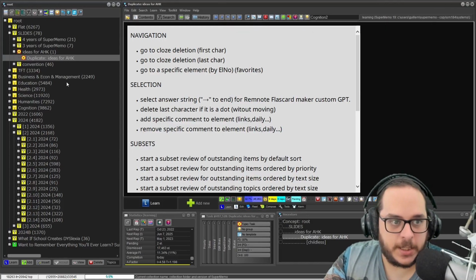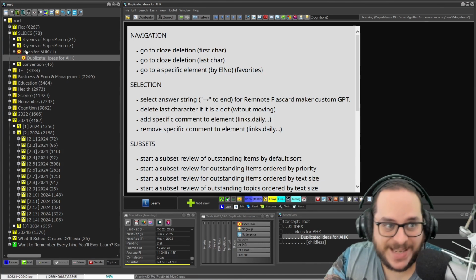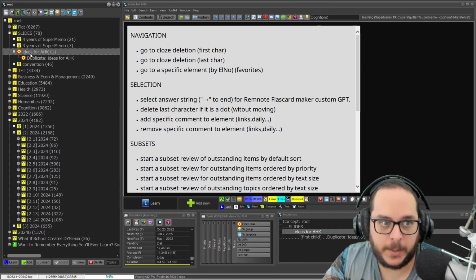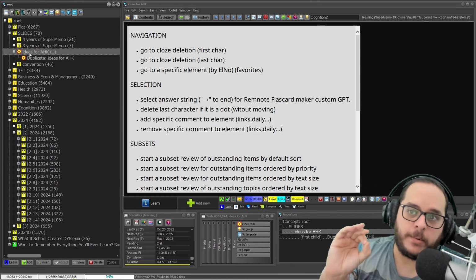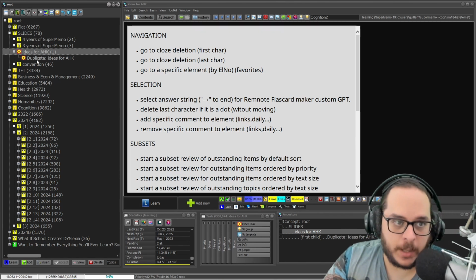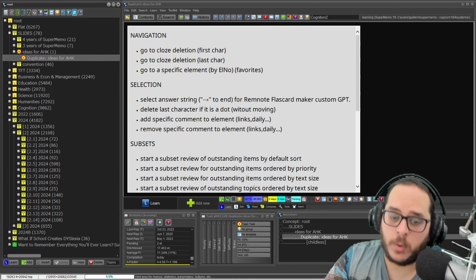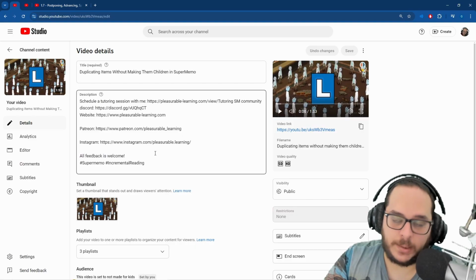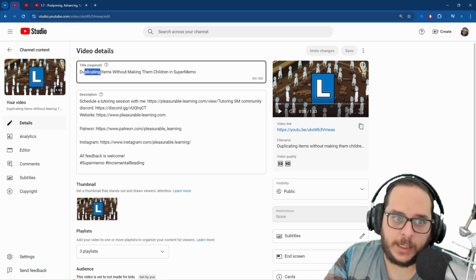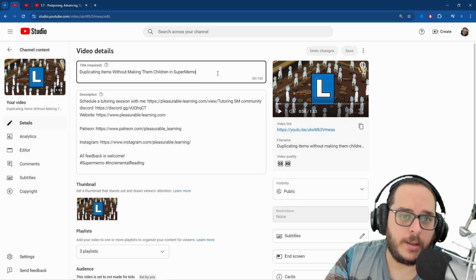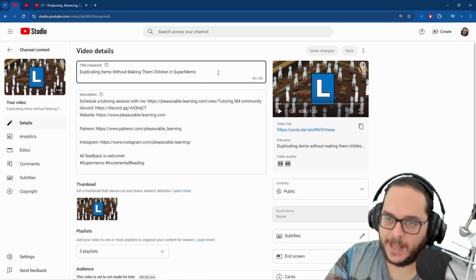You may have noticed that all of the duplicates become children of the same element. If for whatever reason you want to be on the same level of hierarchy right away, without every time moving all of this manually, there's a way. And I covered that some years ago: duplicating items without making them children in SuperMemo. And yes, it's possible to do, even though I do not suggest doing that.